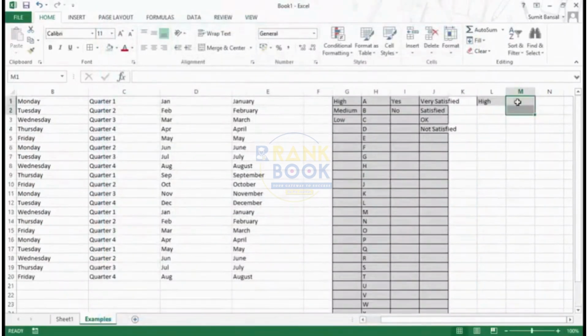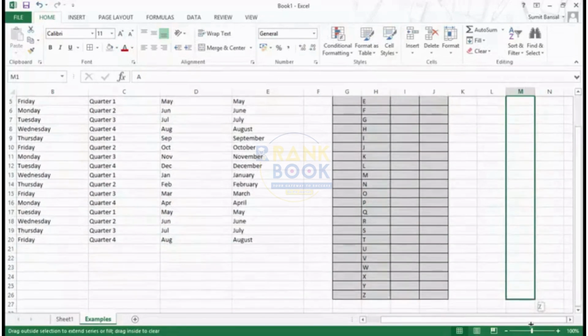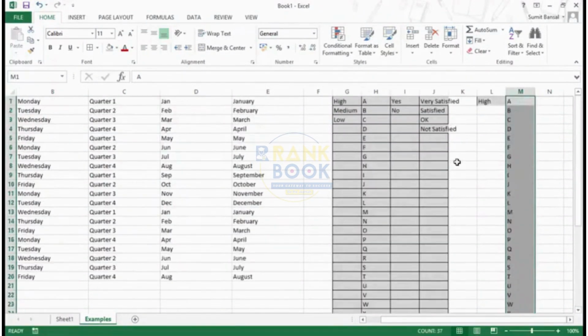Okay, now again ABCD is saved in Excel, and now if I drag this down, you can see that Excel is auto-filling this series for me till Z, and again if I drag this down, it will start over with A. So this is how you can create custom lists. If you are, say, creating a survey where you need these kind of values, it would be really helpful to create these custom lists.